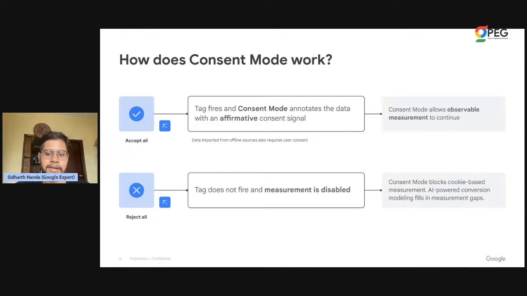If they accept the available options and provide their consent, tags will fire normally. Consent mode will help annotate the data that Google is receiving with an affirmative consent signal, like, hey, this is checked off by the user. In this case, everything works as usual, and all regular measurement and personalization use cases will remain intact.